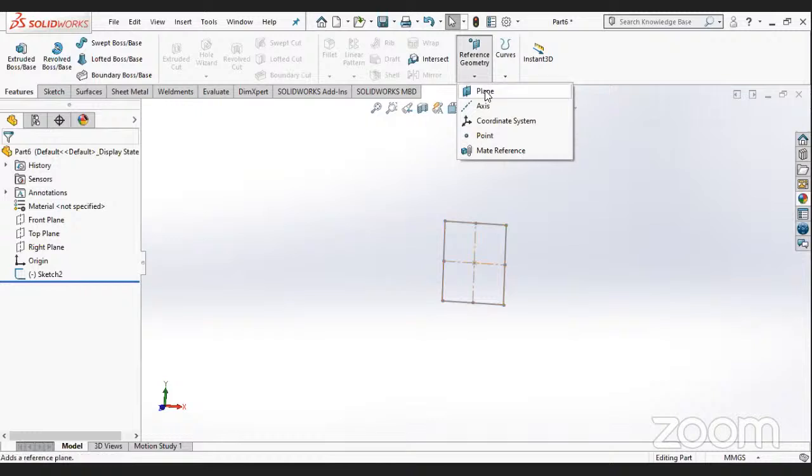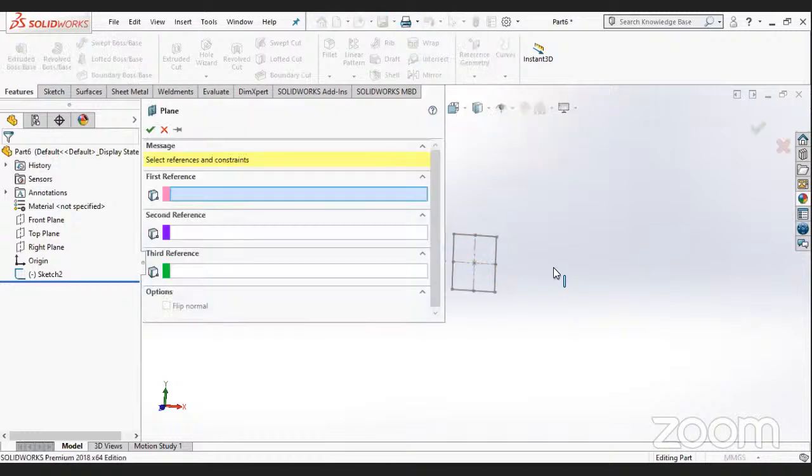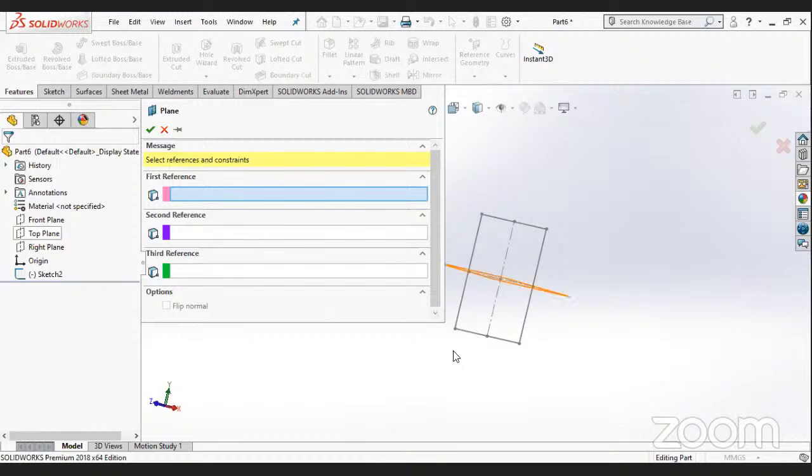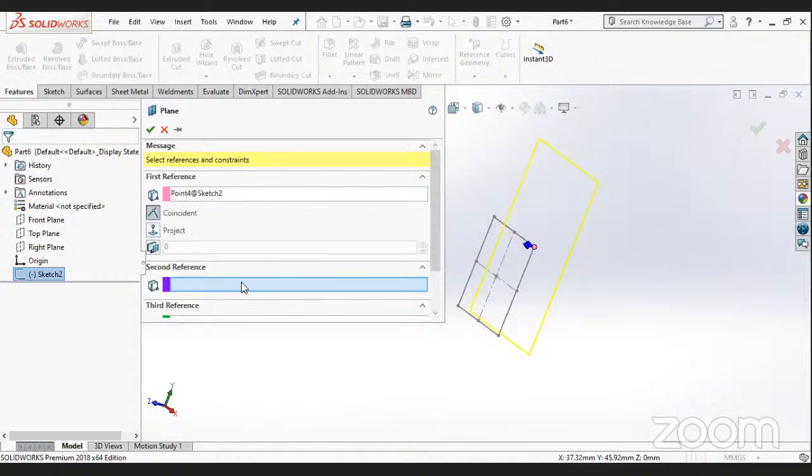reference geometry, select plane. Now it is not a compulsion that you will only get a plane which is parallel to any of the three planes. You can also select points and lines as the reference here. So the plane will appear from that particular point and that particular line. So for the first reference, I will select one end of the point. The second reference, I will select the second point.